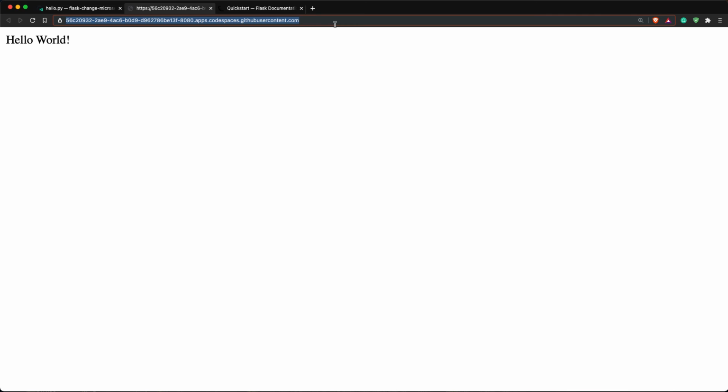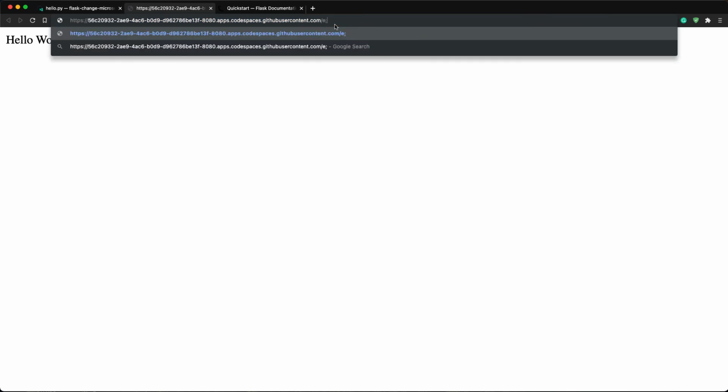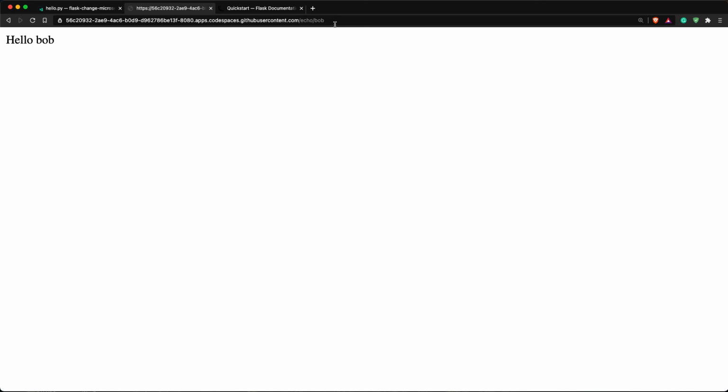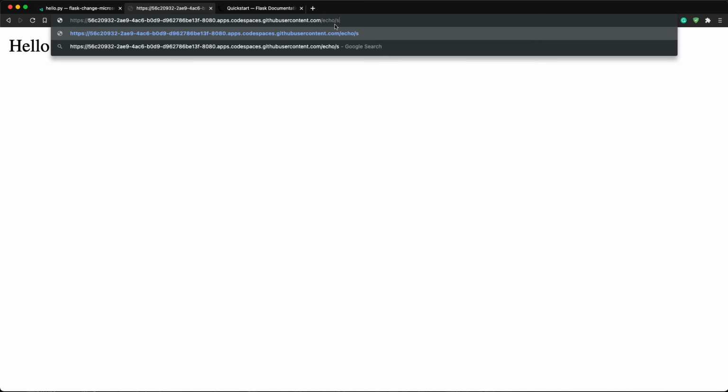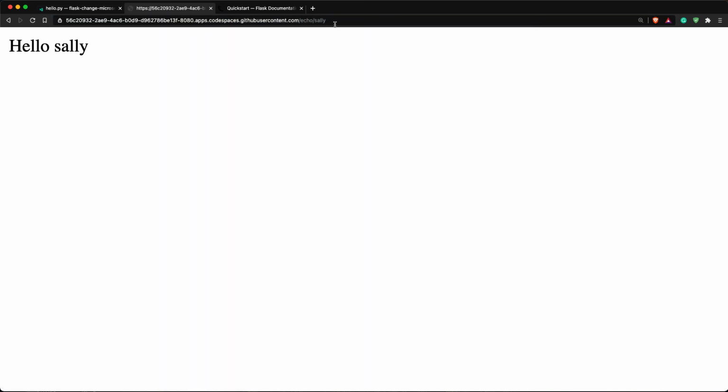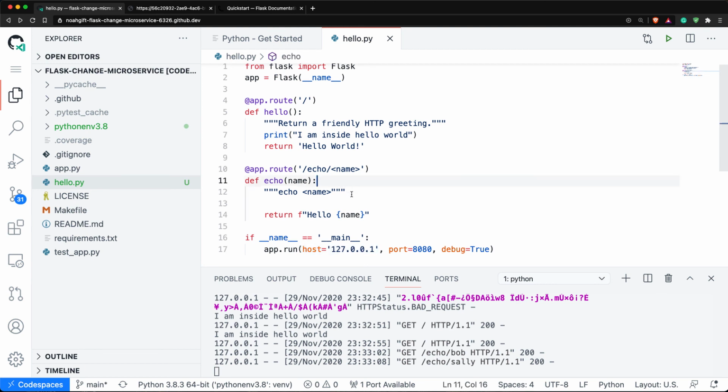Now, if I go through and I put the echo here and I say echo, let's put Bob in there. There we go. So we see Bob is working. What if we put Sally? Let's go ahead and put Sally. There we go. So you can see that I can quickly build web services that are fully functional by using this route-based approach. And it's quite simple. This whole application is less than 20 lines of code, and it fits in one block in your mind. So that's really the advantage of using a microservice like Flask.